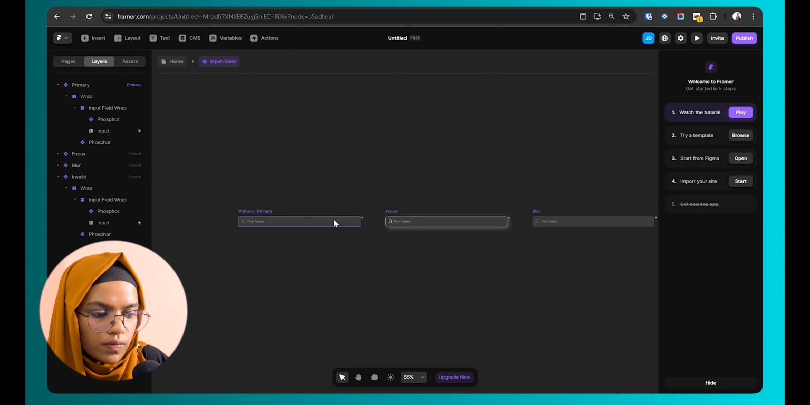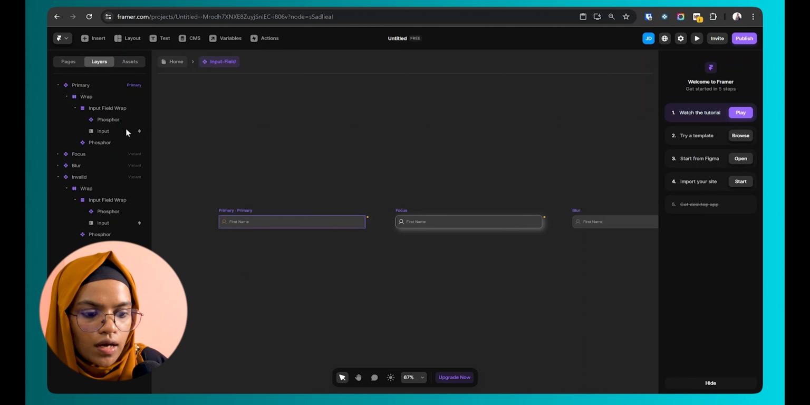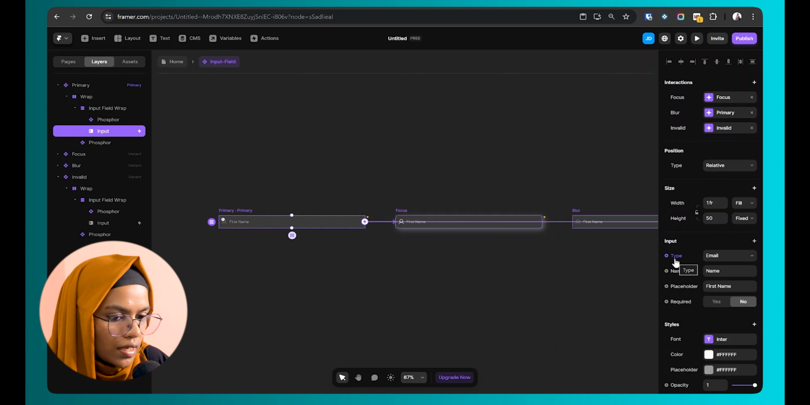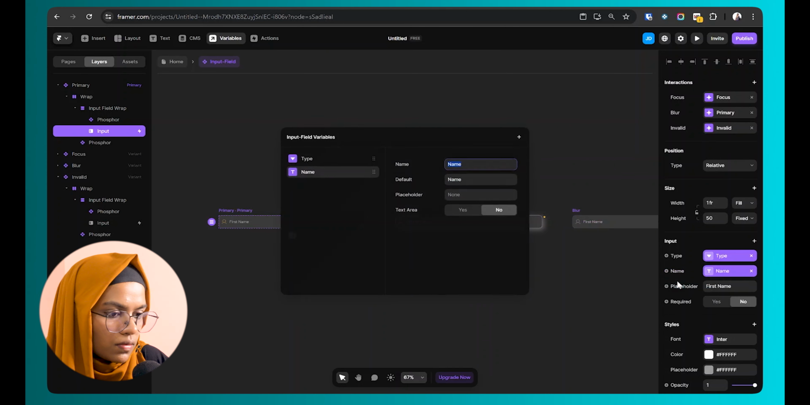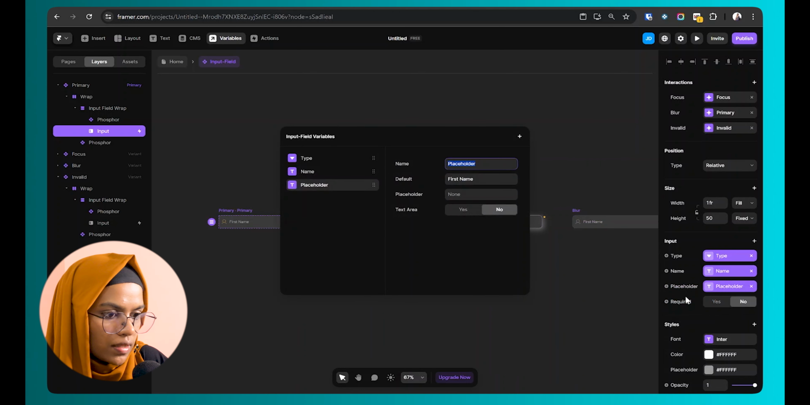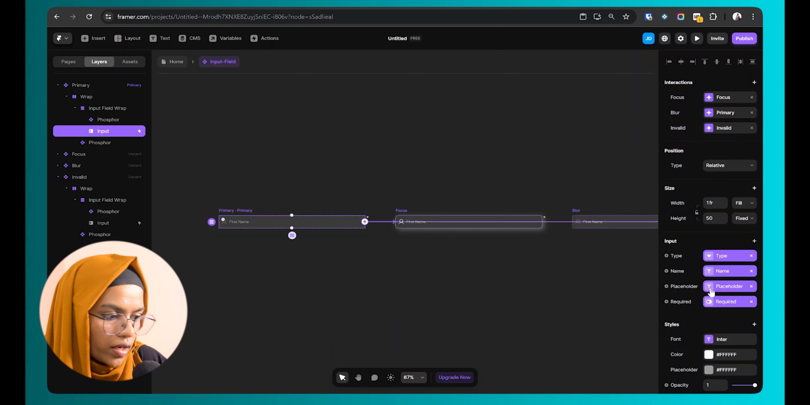So now we have created one of the input fields. In order to make it reusable again and again, I'm choosing this input and I'm going to create variables for the type, name, placeholder, and required. So let me choose this type, create variable, let the name be type, and let the default value be email. And for the name, create that variable, let it be name. And for the placeholder, create the variable, let it be placeholder. And for the required, let it be required. So we have created all the variables for the input field.